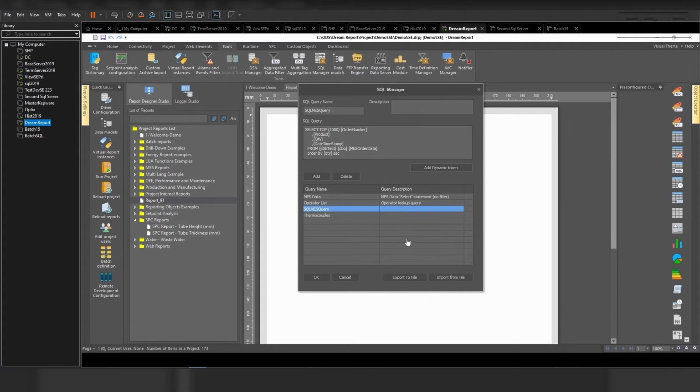Now, I'm going to create another SQL statement within Dream Report, and we're just going to call it SQL MES Query 2, but I'm going to change this query statement so that it's in descending order based off of the quantity. So I'm going to create one, and that's basically all there is to it.